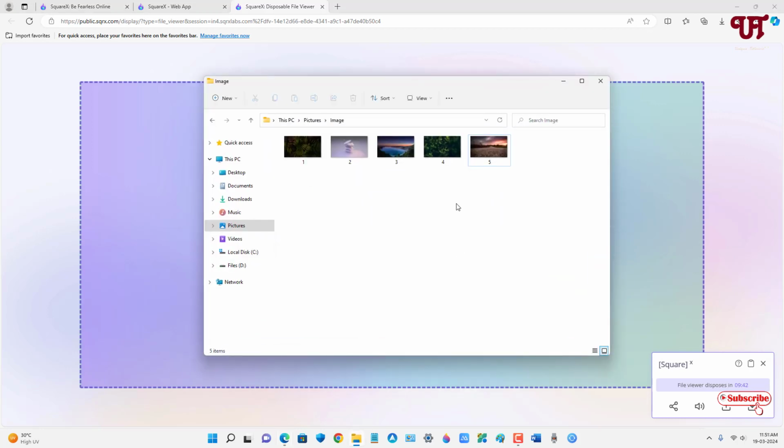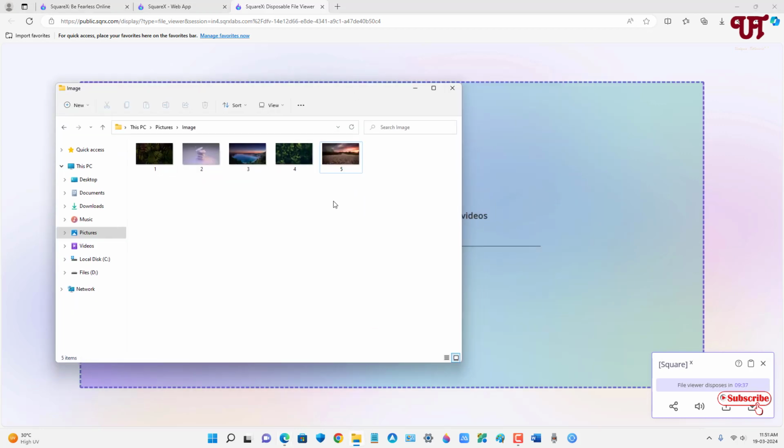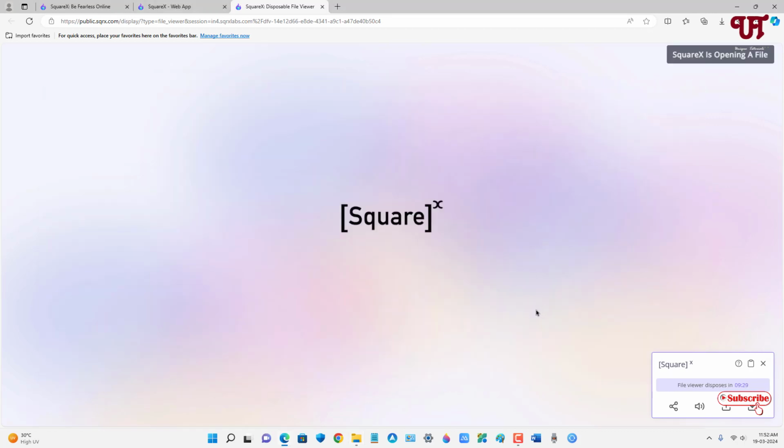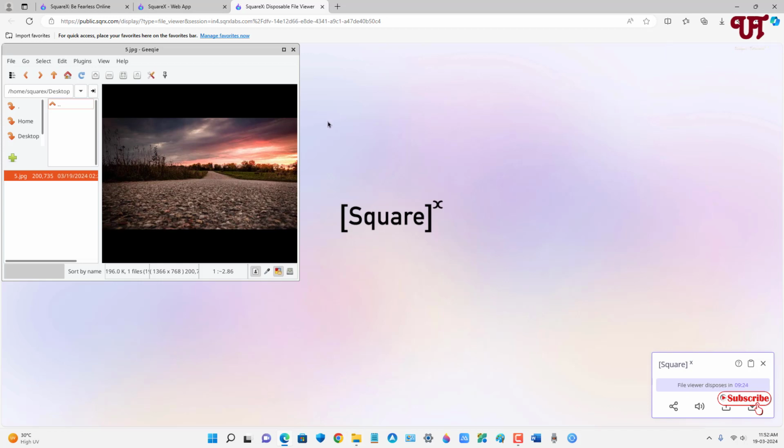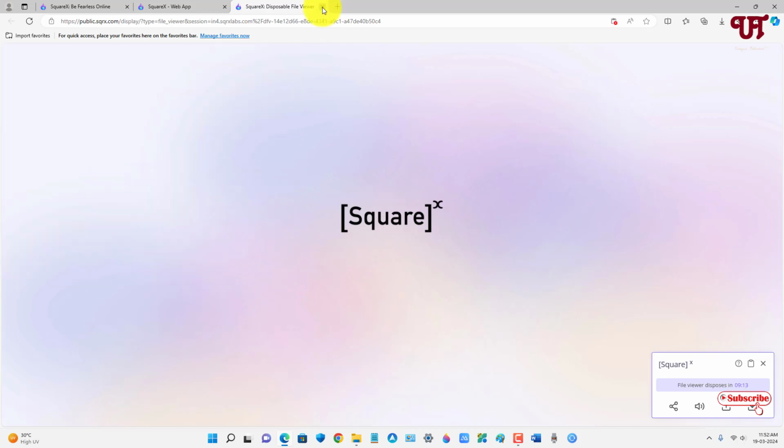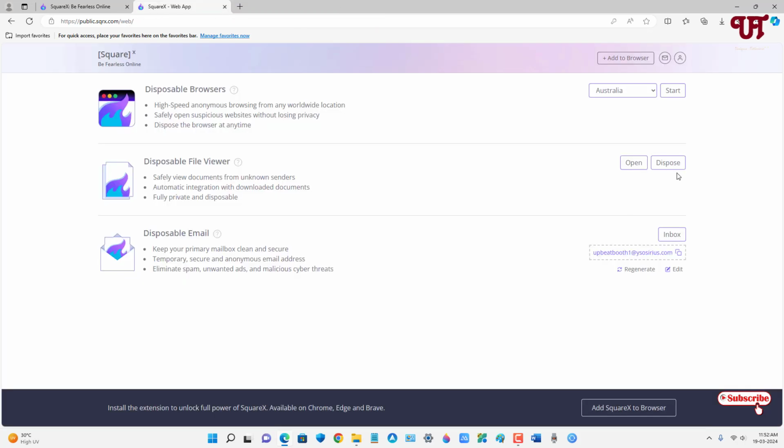Just to give you an example, say I have some images that I have downloaded from websites online, then you can just drag them here and open them. If the files contain any malicious content, still you are safe and your computer will not be harmed. Once you're done, you can just close this tab again. Now you can see here "dispose". Just click on it. Every data history will be erased immediately.